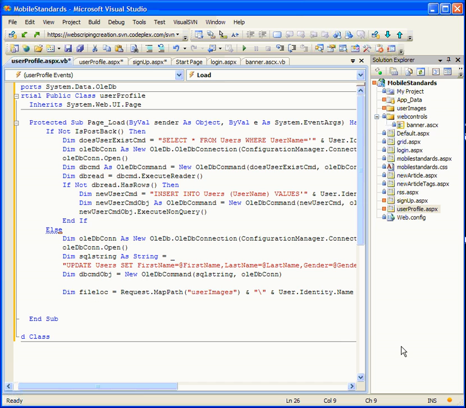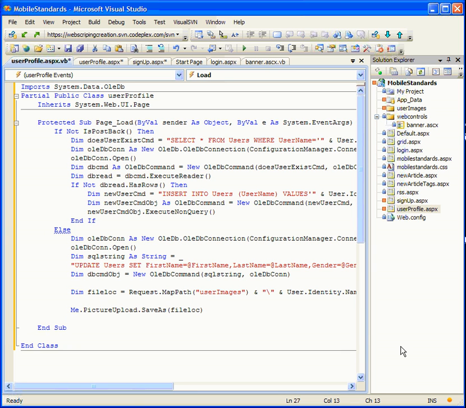And then all we have to do at this point is just find, up in Me dot, is it picture upload dot SaveAs open bracket fileLoc. Okay, and that will then save whatever image the user uploaded to that location, which, as I say, has been renamed to make it the same name as the user.